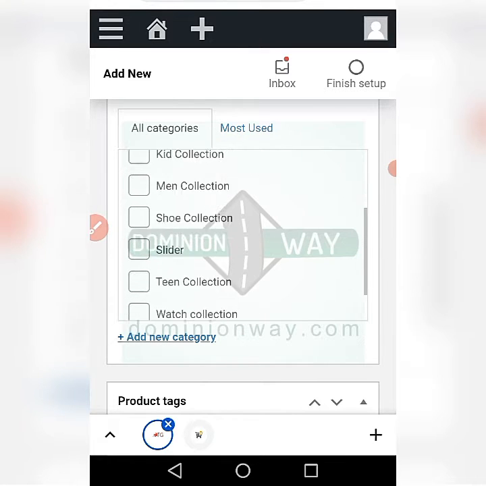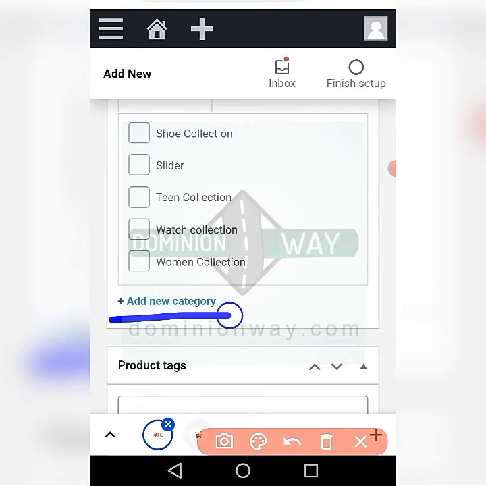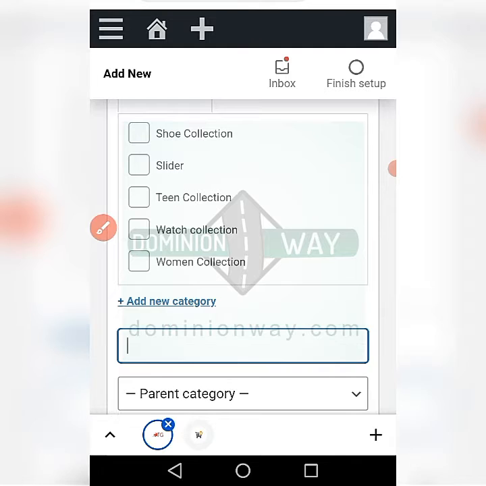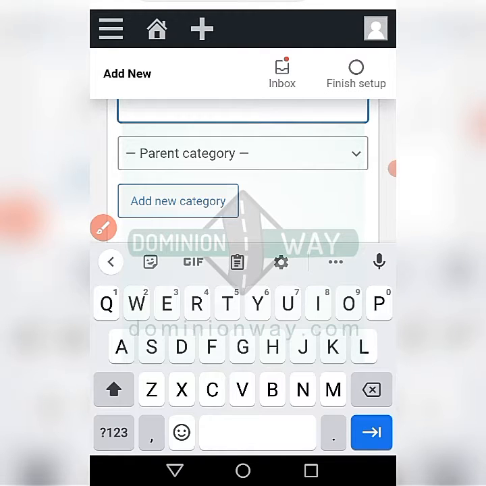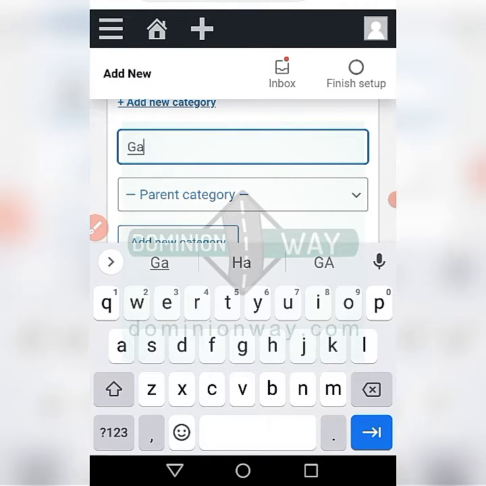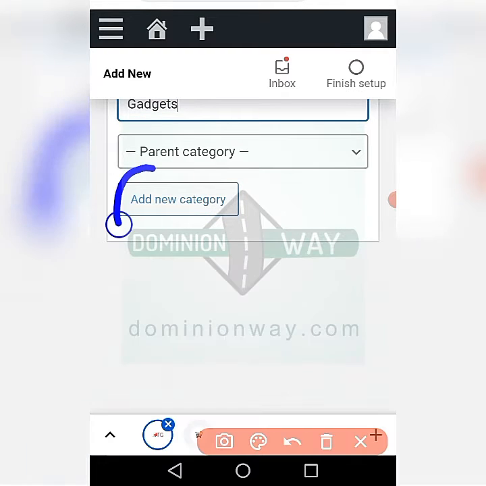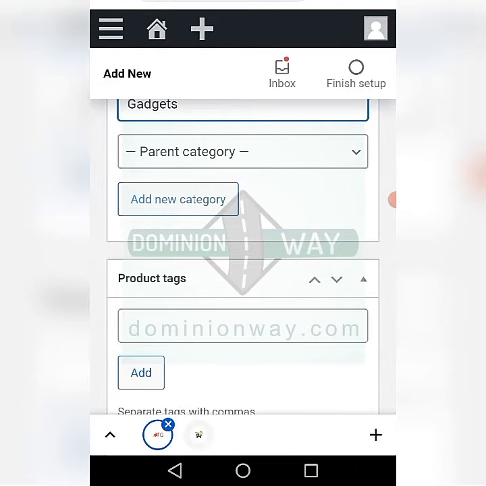But it's not here. So let's create a new category and call it gadgets. So click on add new category and call it gadgets. Once you've added the name, click on add new category. Click on this button so that the category can be added.